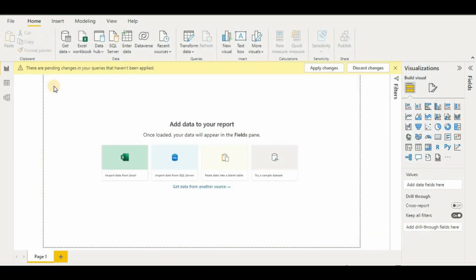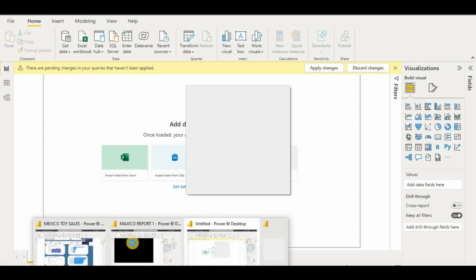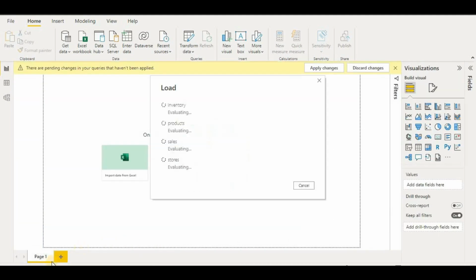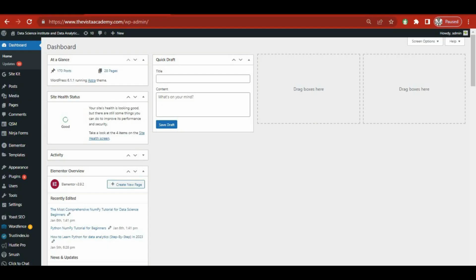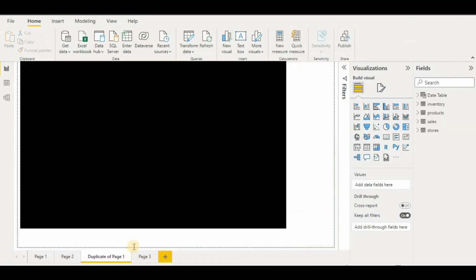So we have data here, so what we can do next is, how we can do this, we can just go to our last file, and I want to show you something. Okay, it's just loading our file, so it will take a few seconds. Until then I will show you something in the Mexico report, what we were doing there.